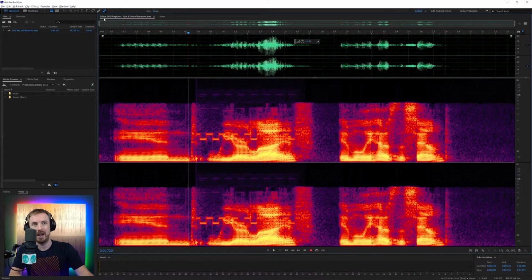And we can even try and isolate it using the paintbrush tool, and I would just paint over those phone ringtones as roughly as I can. It doesn't have to be super accurate, just so we get an idea of what that phone sounds like that we're trying to remove from the dialogue.